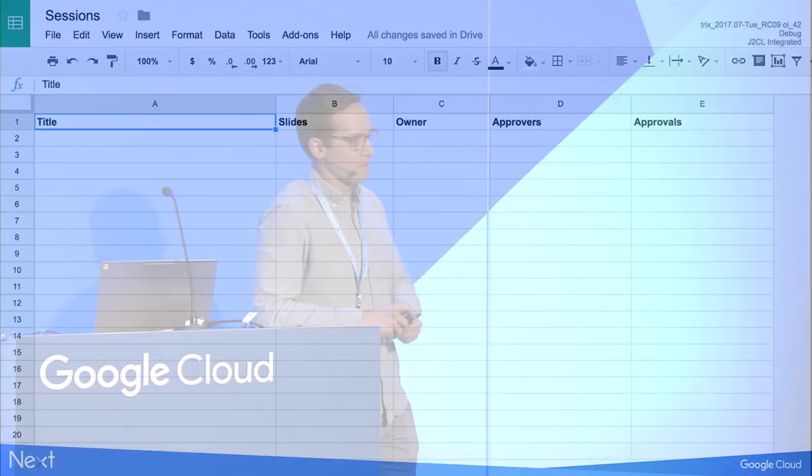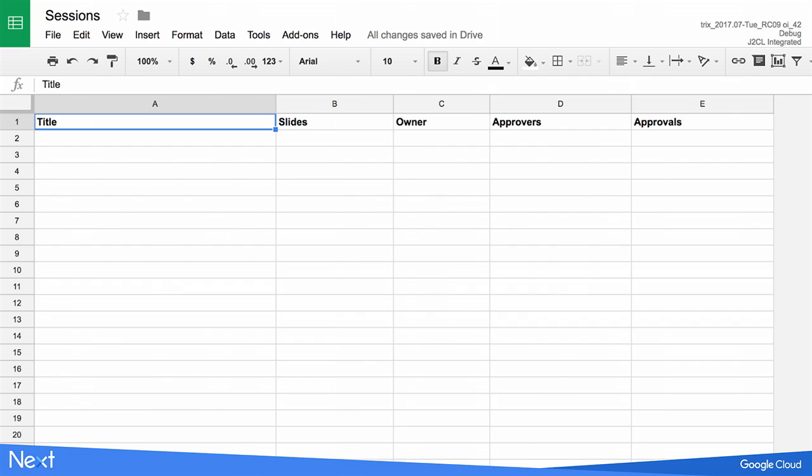Okay, so in this second step, we're going to work on a container-bound script. That's a script that's attached to a particular document. We're still working in the same context. We're planning a conference. We're still operating on a folder in Drive, but we've also got a sheet that has some metadata about the decks, about the sessions that are reflected in that folder. And so for every session, we're going to have the title of the session, which will also be the title of the document, a link to the slides, a username of the owner, and then comma-separated lists of approvers and people who have approved.